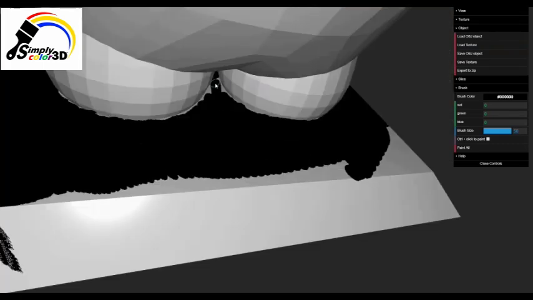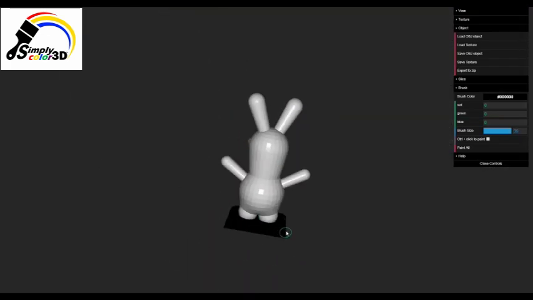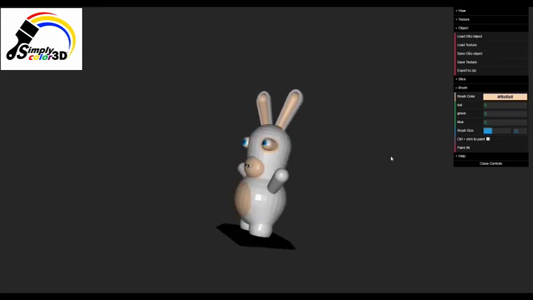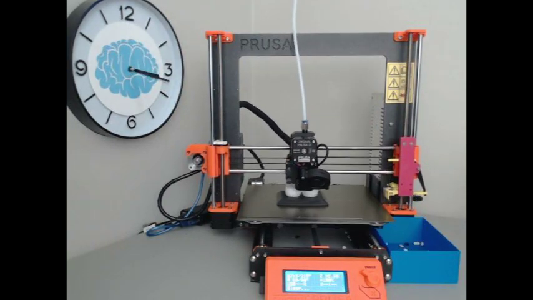Once the painting is complete, the user clicks Slice, and the G-code file is sent to them. They then print it in multicolor. We've designed a new retractable purge mechanism.